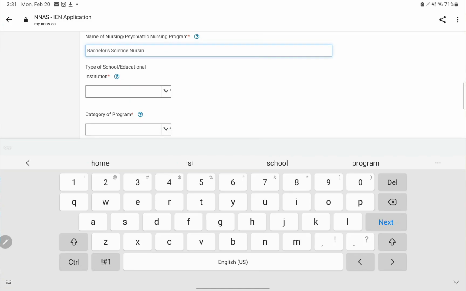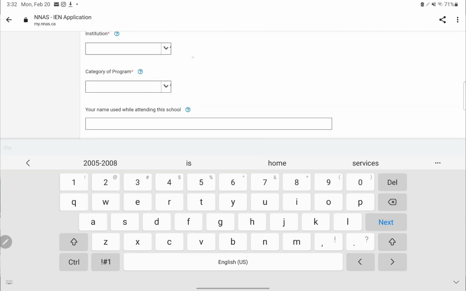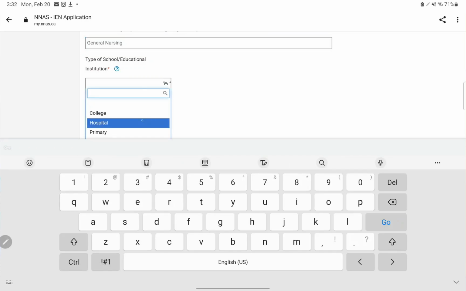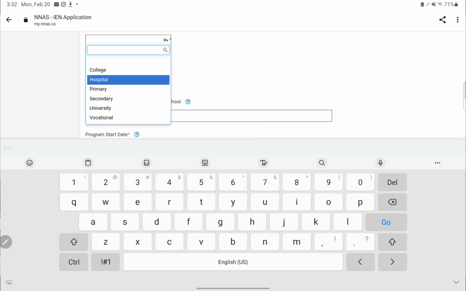And the next one is about the type of school or educational institution. So you can click on university if you went to university, or click on college if you went to schools of nursing. There are some schools of nursing in Nigeria that have now become colleges. So whether you went to school of nursing or college of nursing, just click on college.